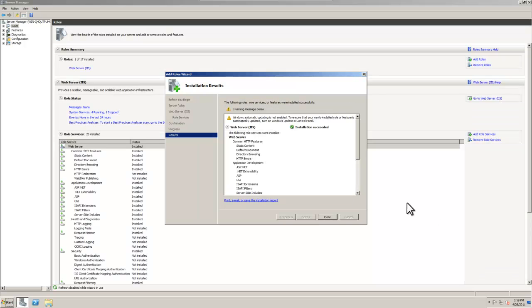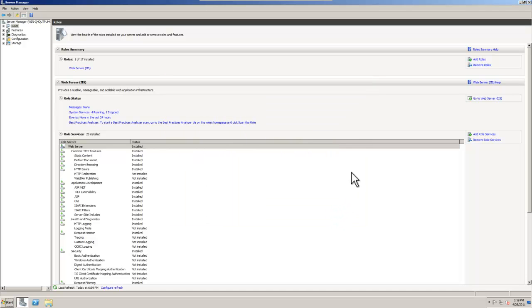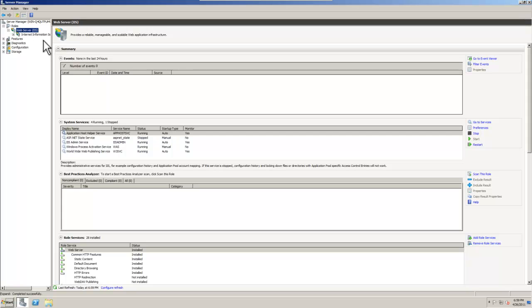Alright, now that IIS is installed, we're going to get a warning because the system was not updated recently. You can ignore that. I recommend you update your system. We're going to click close and we are ready to roll. Now, top left corner, we're going to click on the roles button and we're going to click on web server. Now you'll notice that probably wasn't there before. That's the role we installed.